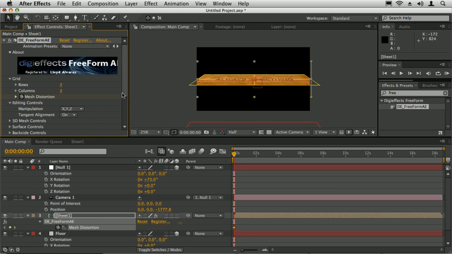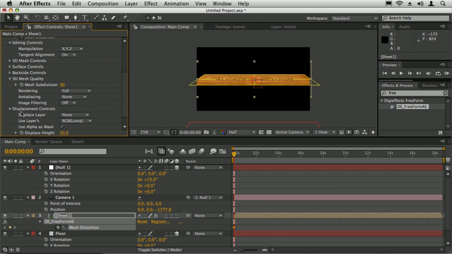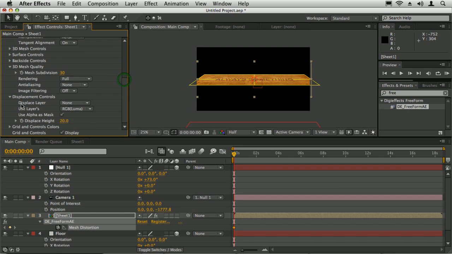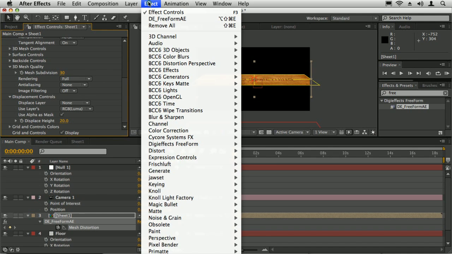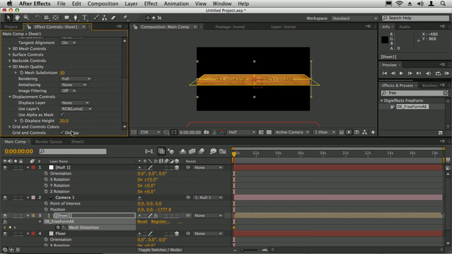The other way is there's another control here called displacement controls. And here you can see you can have a displaced layer. This works similar to the way a 3D displacement or a bump map works in a 3D package, or if you've ever used displacement layers in a displacement map, it works exactly the same, but the difference is here it actually works in true 3D, and that is really powerful.